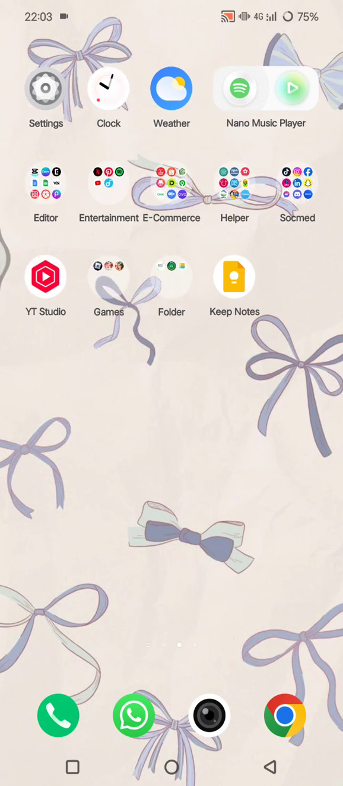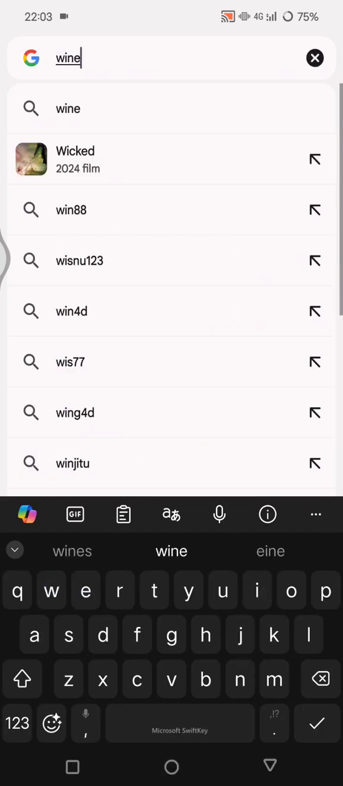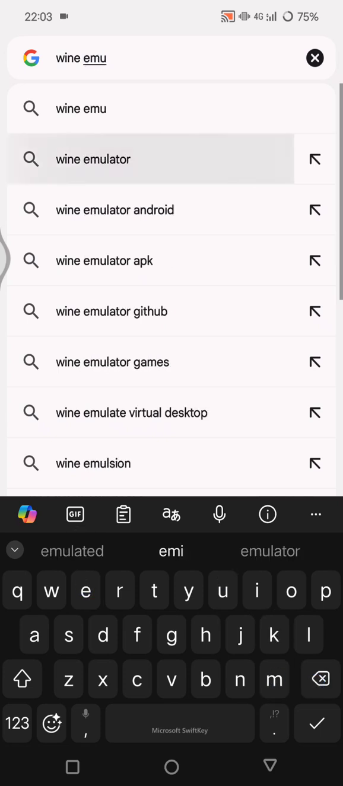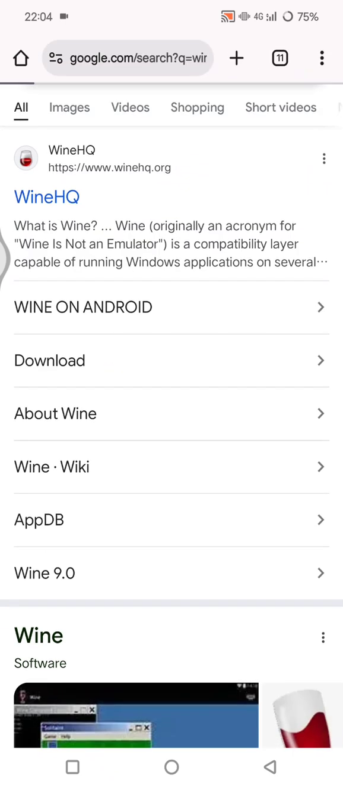You can just go to the Wine official website. You can open your browser, then just find this one, WineHQ. You can just tap on download and download the Wine APK for Android, but you need to make sure that you enable install from unknown sources in the Android settings.